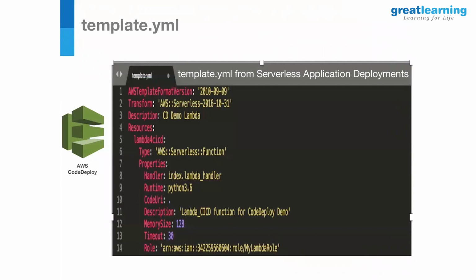And now this template.yaml file. As buildspec.yaml is for CodeBuild and appspec.yaml is for CodeDeploy, this is for your serverless application build basically. Okay, the template.yaml file is for that. Okay, we will see what it is.